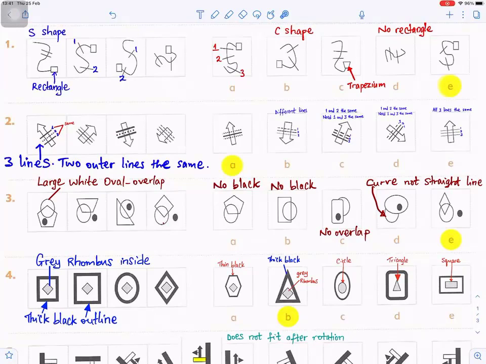1 and 2 the same. What you want is the middle line to be different, and the first and the last line to be the same. And for this one, all 3 lines are the same. So that's why that one is not correct. I'll go to question number 3.